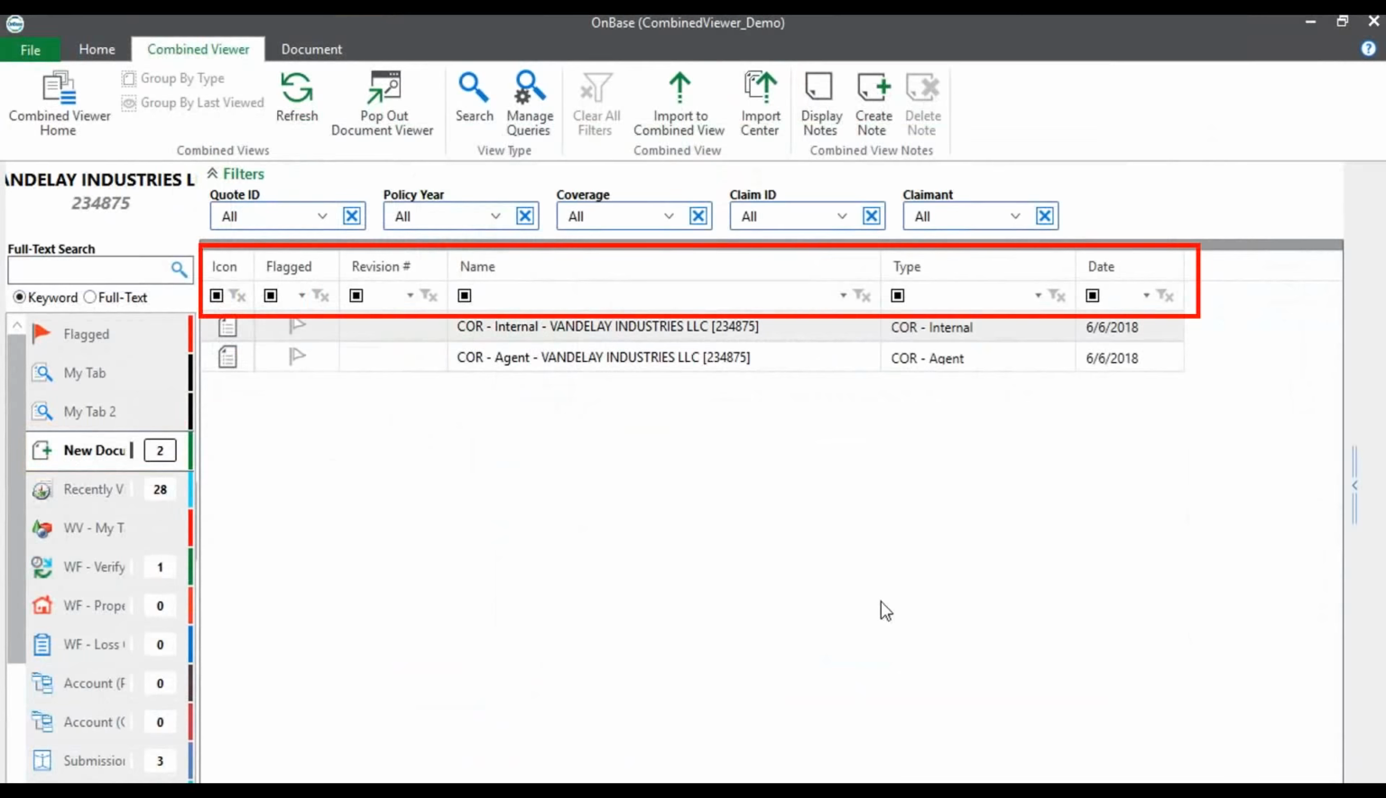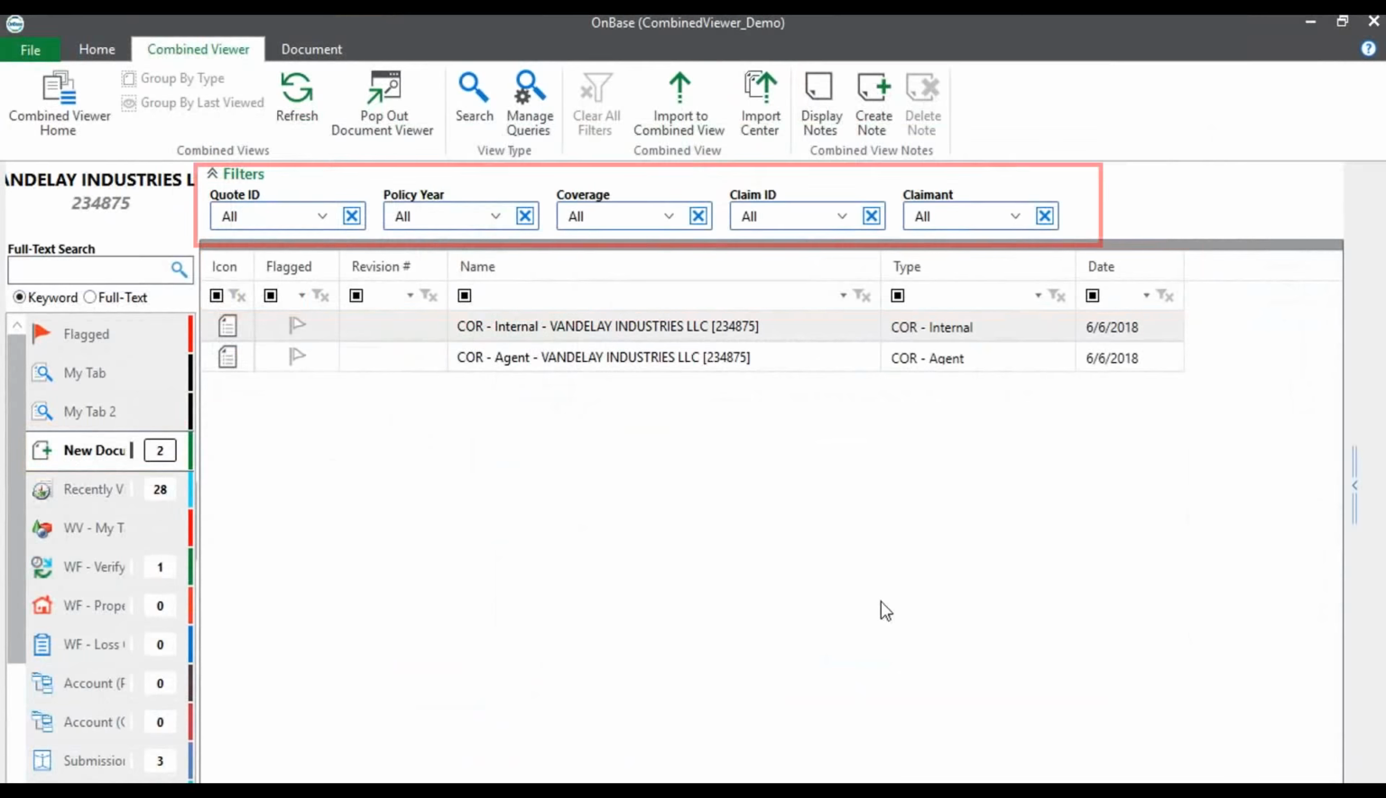Also, in addition to the document hit list filters that you're already familiar with today, the combined viewer has this master or top level filter set. So these smart filters allow you to filter all items within the combined viewer, which dynamically adjusts the documents that are retrievable and updates the item counts on the available tabs on the left-hand side as well.